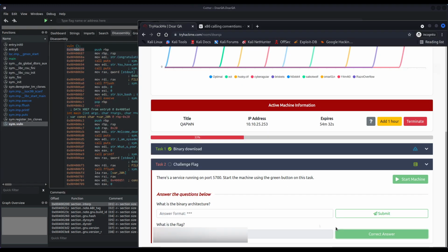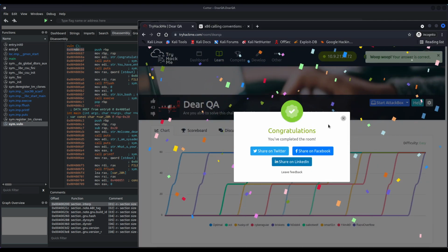Let us check this out. And what is the binary architecture? Well, it's 64 bits, sorry. And this will be the room for today.